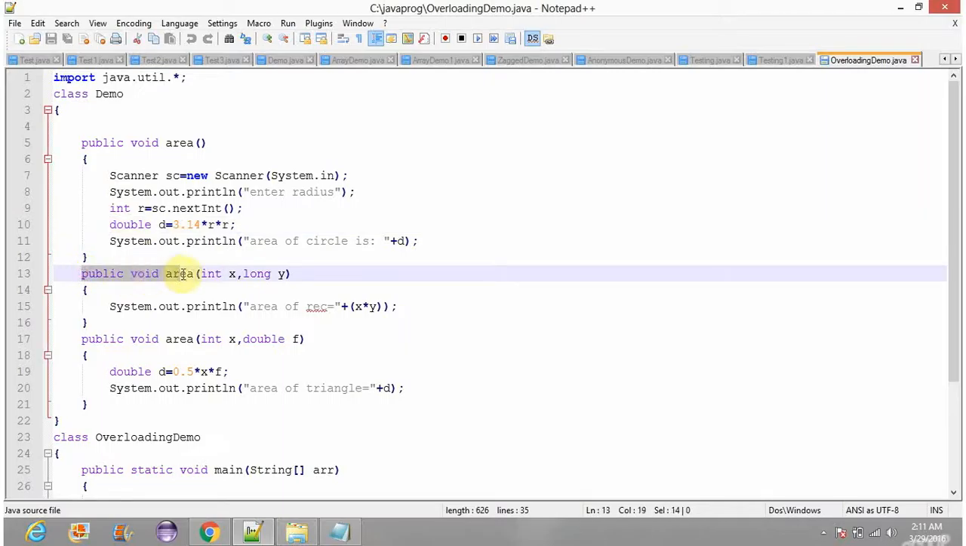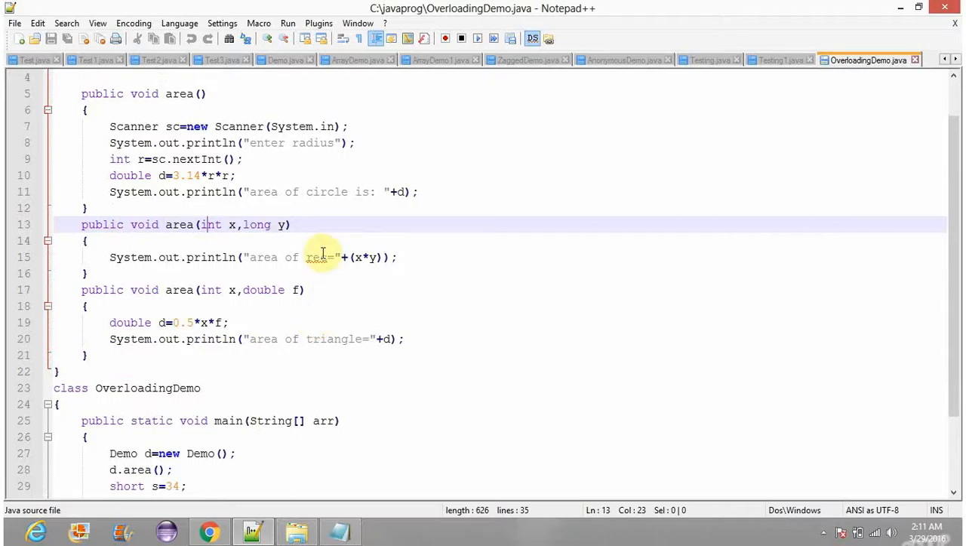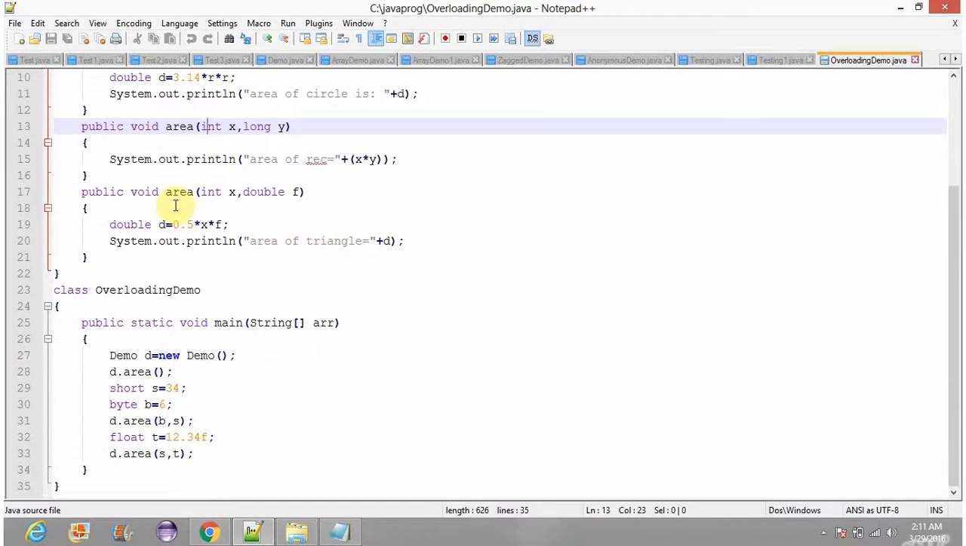Here the function name is the same as this function, but we are passing two variables, two arguments, one integer and another long. And we are multiplying these and finding the area of a rectangle. And the third one, we are passing two variables, first is int, another is double, and we are finding the area of a triangle. The class which has the main function is this overloading demo.